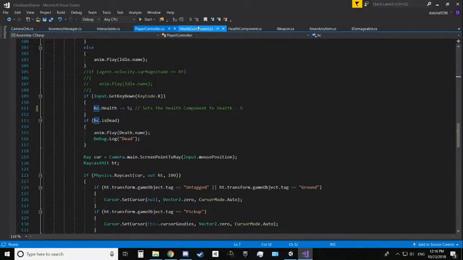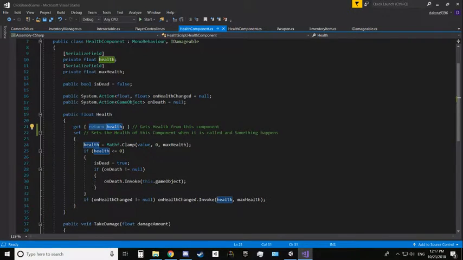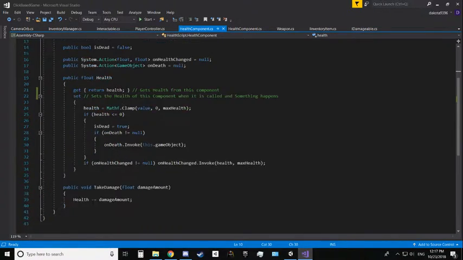All right, so back on to other things. Properties are great. In my health component, I'm using a property for my health. So on it, it's public float health. When it's called, it gets the health. It returns the health, whatever it is set to. Now when it takes damage, it will set the health to whatever it is, and then in the set, if the health is less than 0, it'll mark it dead, and so on.